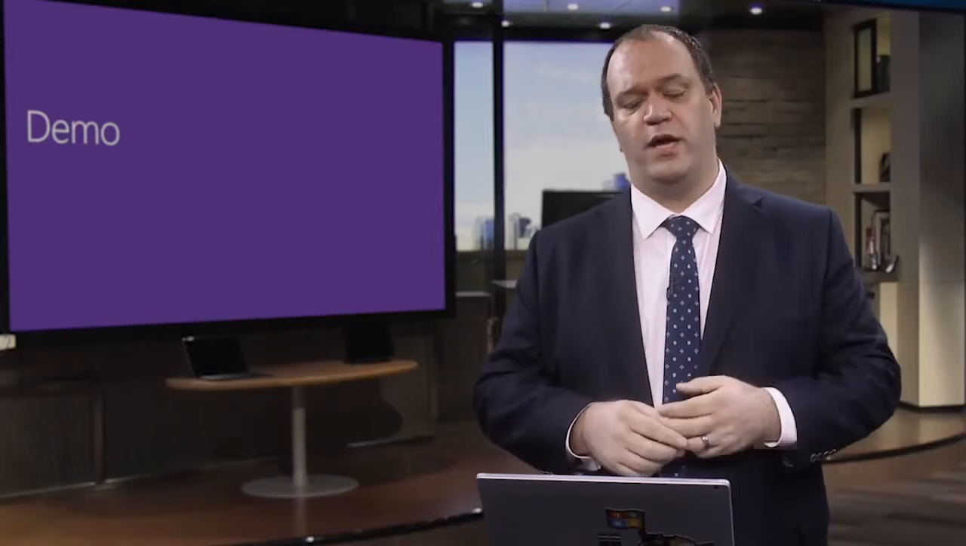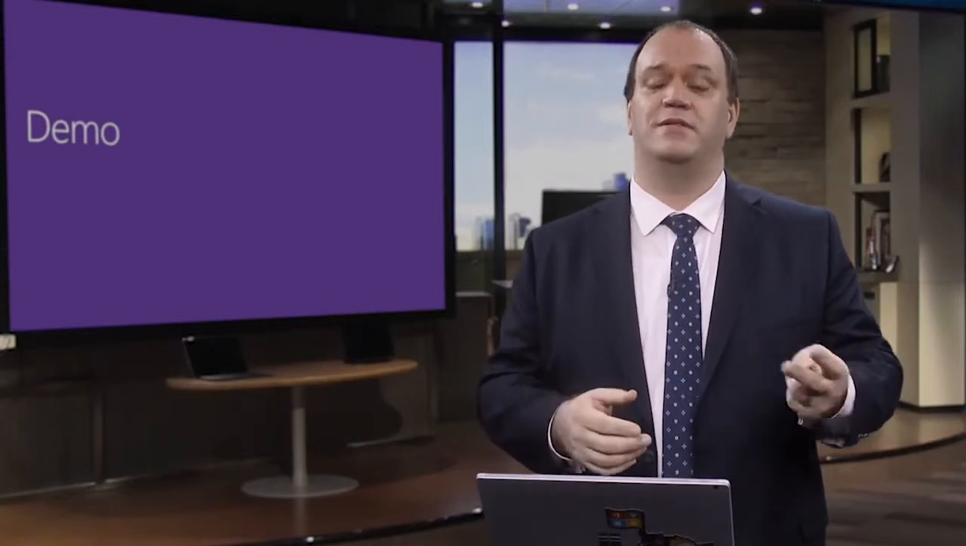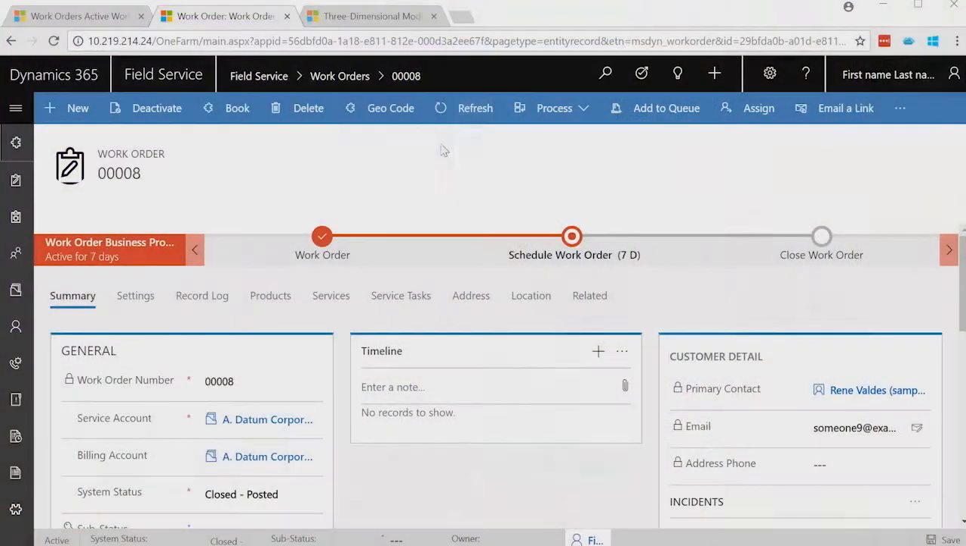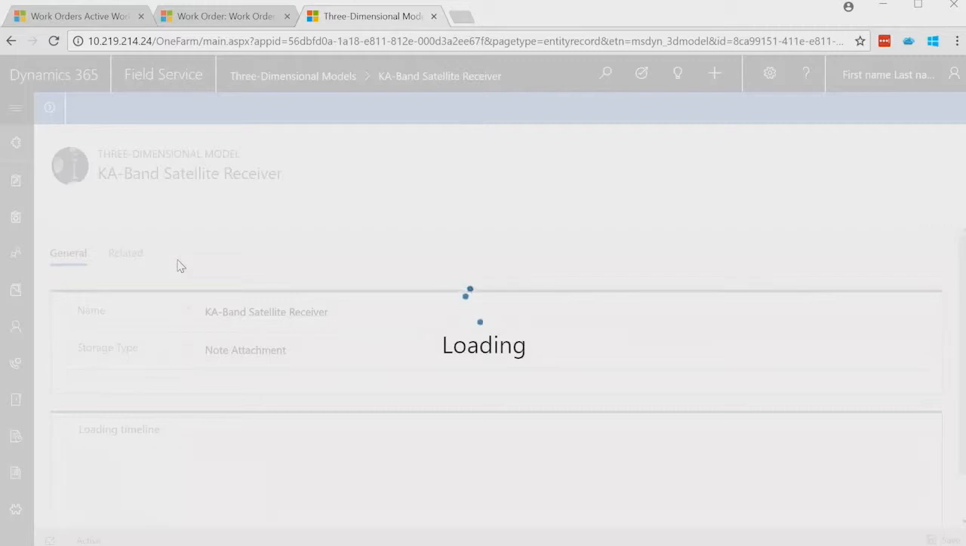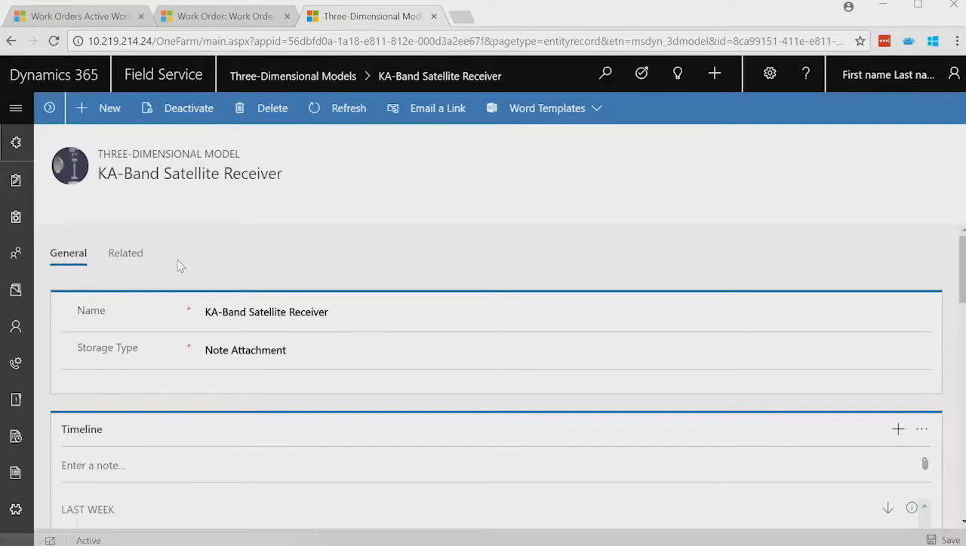We're going to show this to you in two ways. The first way is through the web client. The second way is going to be through your mobile phone. So here I am on the web client. You notice I can have 3D models. Those 3D models are linked to assets, which allows me to have an asset, that customer location, with a model associated with it for each one of the different types I have here. I'm going to open up my KA satellite receiver, courtesy of NASA.